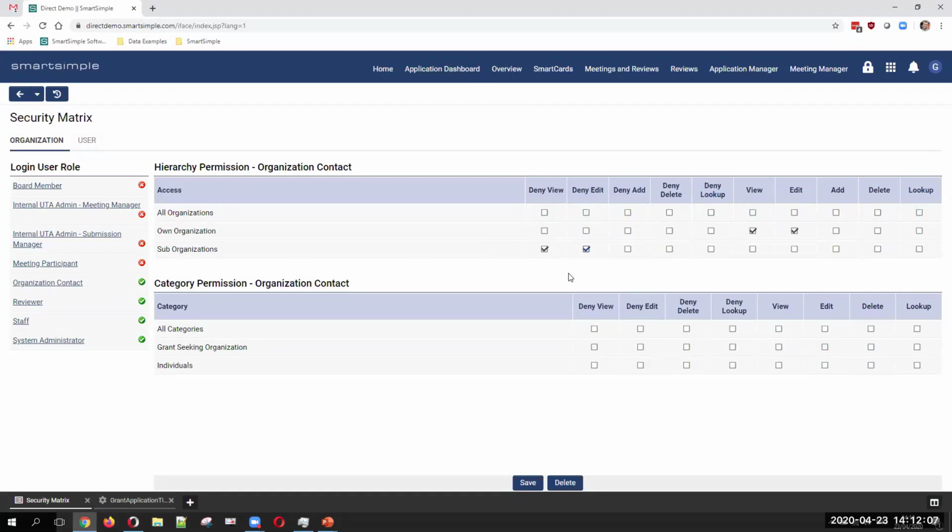It'll allow them to view and edit only their own organizations, and by explicitly denying these roles or these sub-organizations, it means they can't interact with them whatsoever. And the last role I wanted to show from the organization perspective is the role of a reviewer.